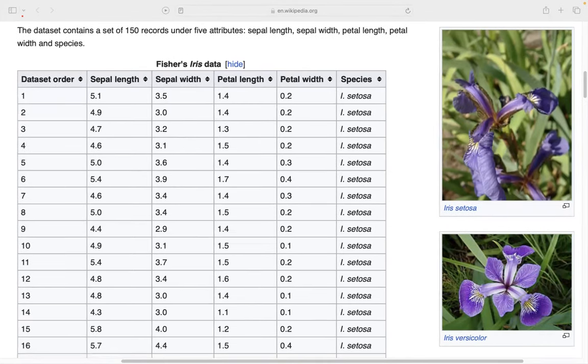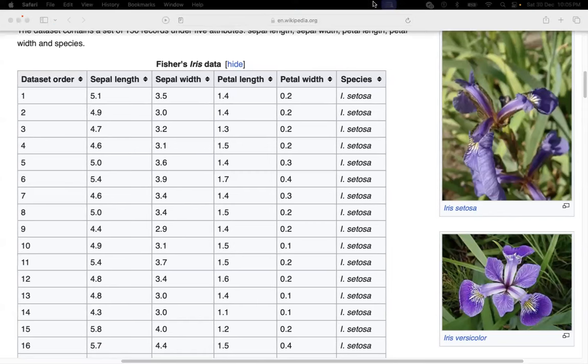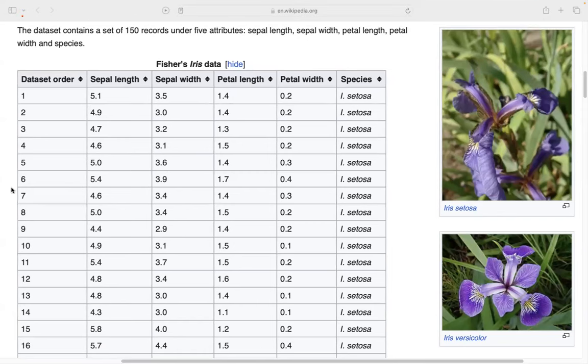Now, this dataset is nothing but a table. If you look at this table, it has basically four fields: this, this, this, and this. These are the four fields, or variables: sepal length, sepal width, petal length, and petal width. These are the four variables.